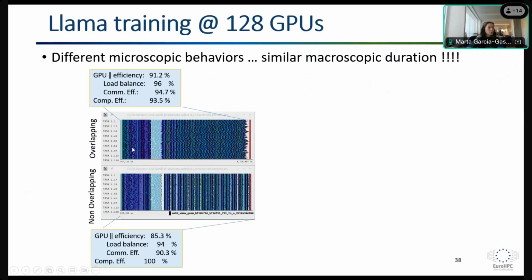Here I'm showing two different executions. In this window, you can see the color code is showing you which CUDA kernel is being executed by each GPU. So this is an execution running on 128 GPUs. And here we see a line for every GPU, and the color represents the CUDA kernel that is being executed. And in this case, we wanted to understand the difference of performance doing the same execution. This is a training, a Llama training, if we do overlapping of communications or non-overlapping of communications.